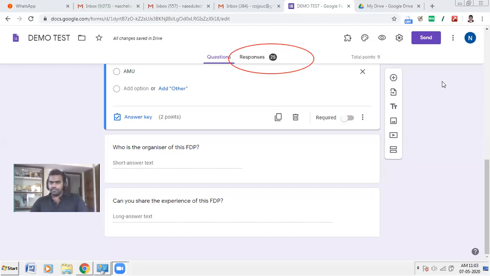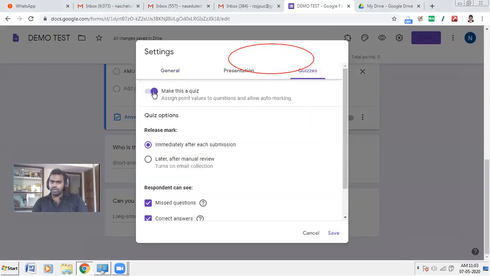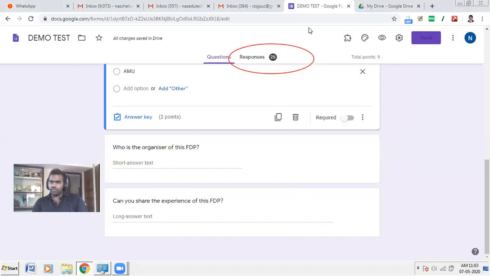Sujani: Sir, how do we get the answer key option? For the answer key option, you should go to settings first and enable it as a quiz. Go to the third one, then enable it as a quiz. If your form is made as a quiz, you will find it. Then for every question, you will have the answer key option. Then go back from the quiz to the form.